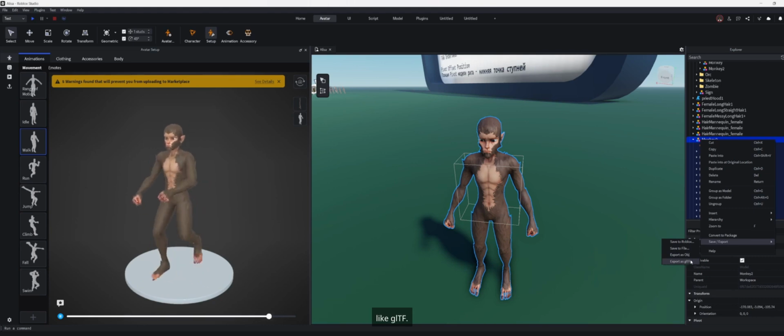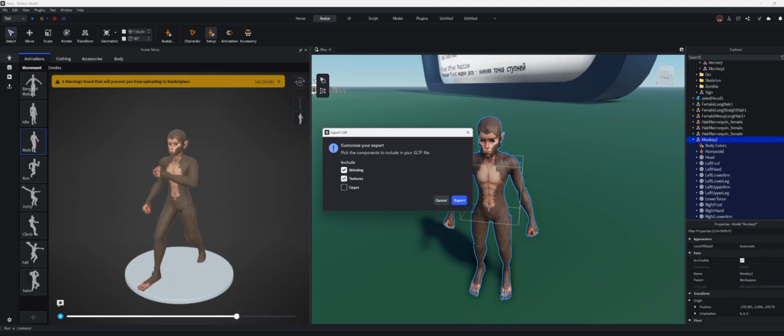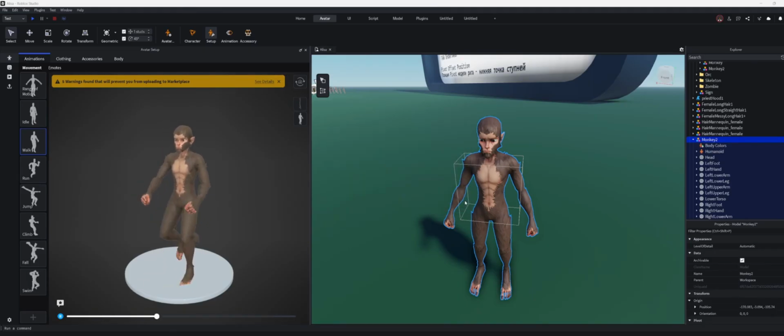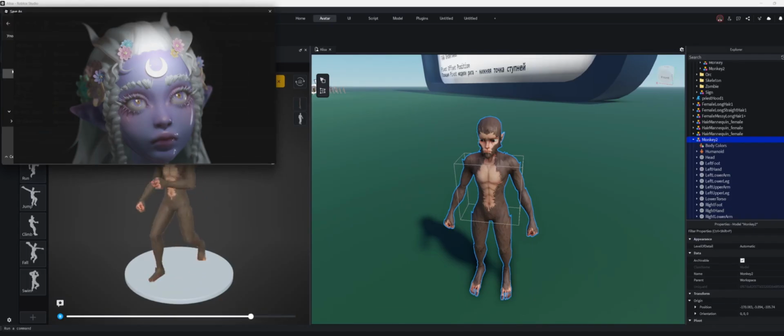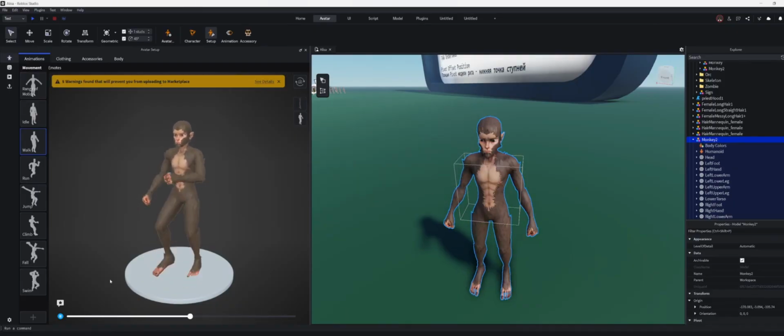Select export, like GLTF. We basically only need cages. Remove the texture and the discount. Save it. And now we can move on to Blender.